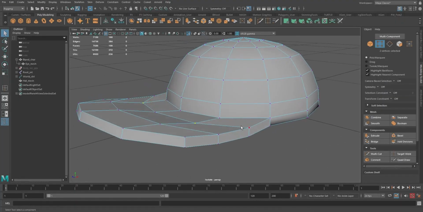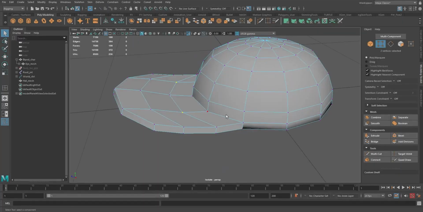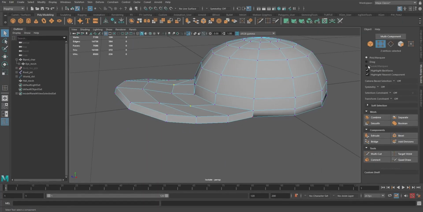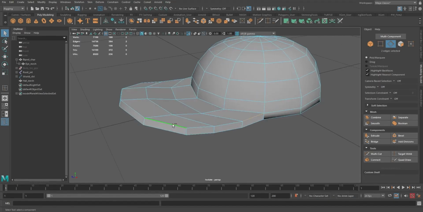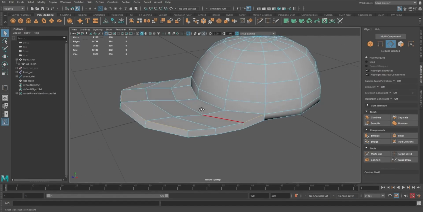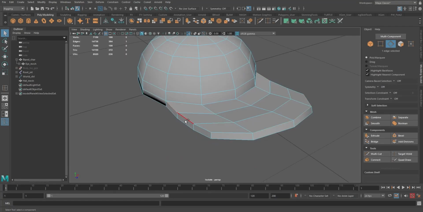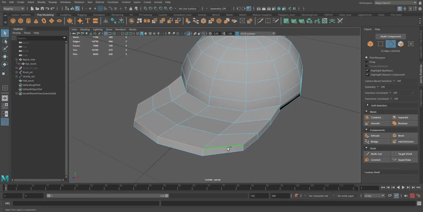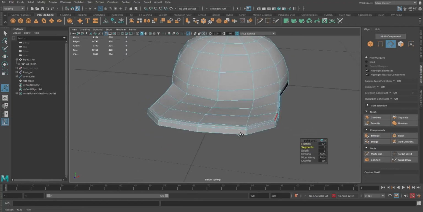All right, then what we probably want to do is just add a small bevel around this. So if we grab these edges, so here to here, let's grab all these top ones here to the bill of the hat. So grab those, and then we'll just hit bevel and 0.5. Let's go 0.4, and then maybe 2 segments.